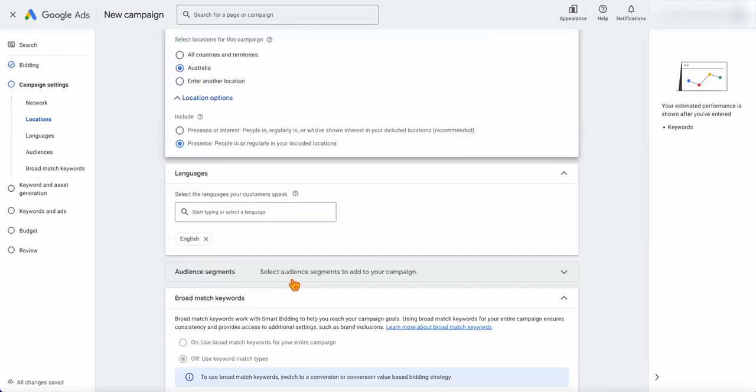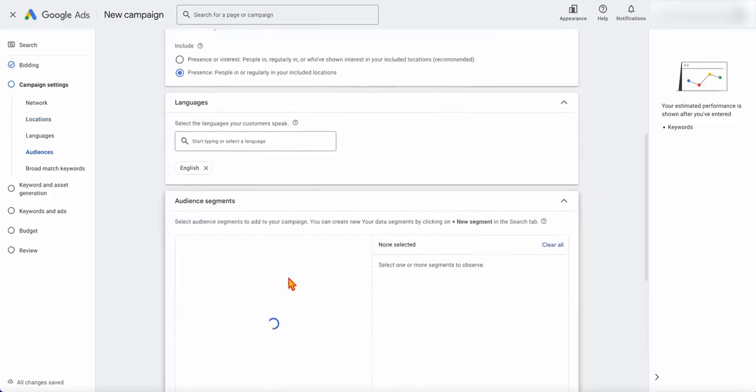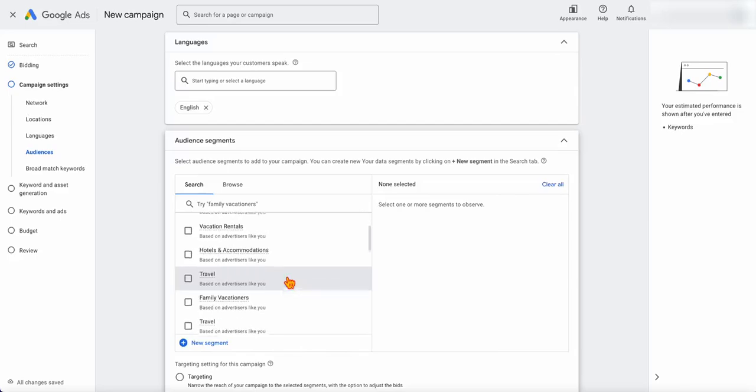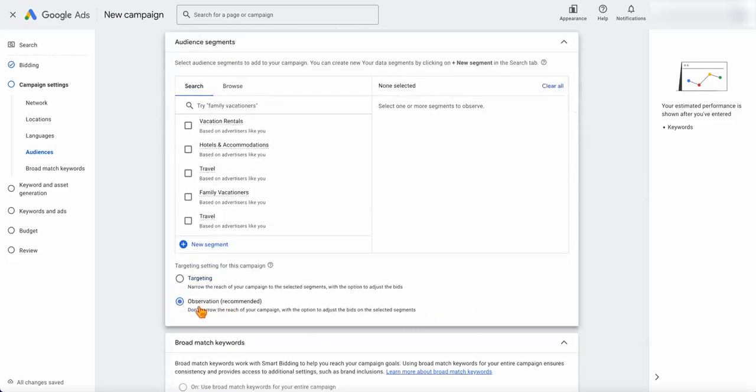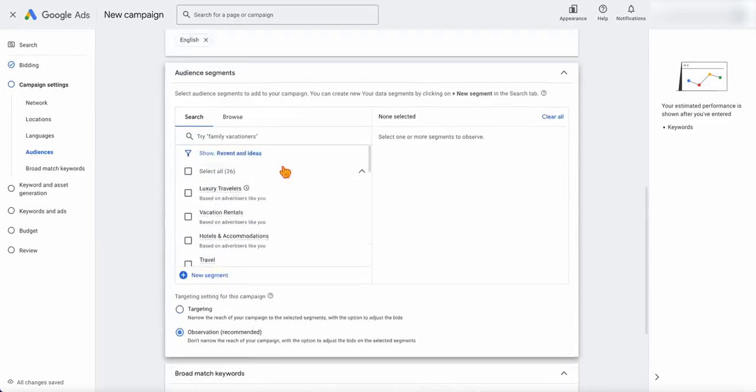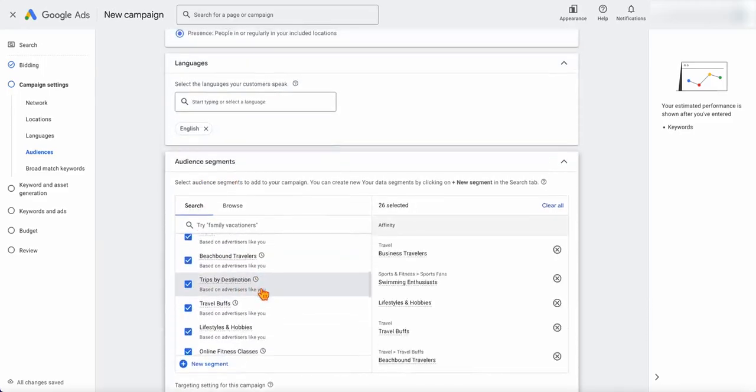Now, audience segments, this is something I do recommend. The main thing I need to remind you of is that generally we will just use the observation method. Sometimes we'll only use targeting, but that's sometimes down a more advanced strategy. But for the moment, we would just use observation. And I generally like to start with about 20 or 30 different audiences.